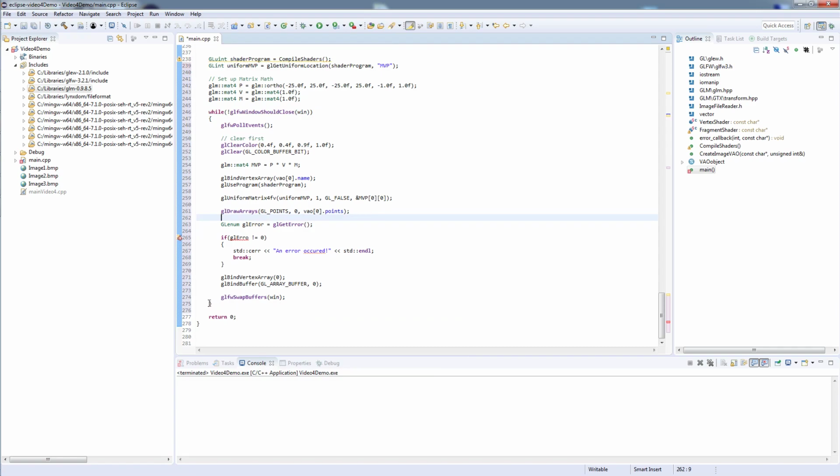Alright, and I'm just going to go ahead and add some glfwDestroyWindow.